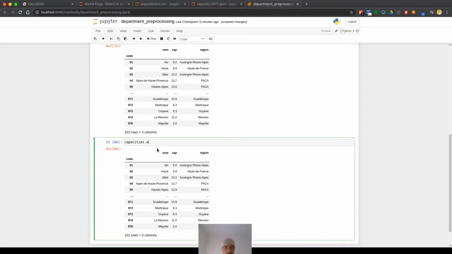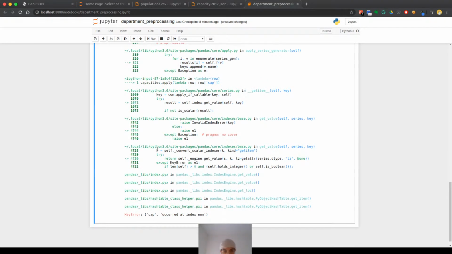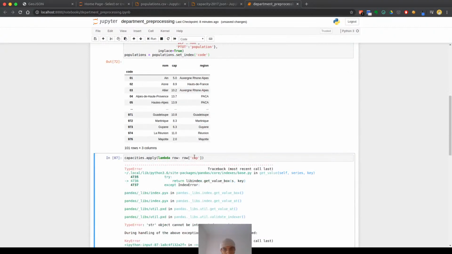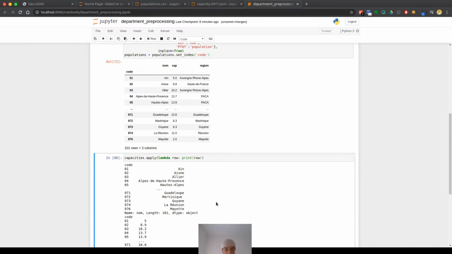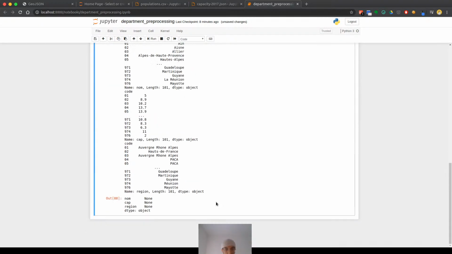Okay, dot apply lambda row. What is the problem? Cap occurred at index. No. Okay. Output. No, non-cap.